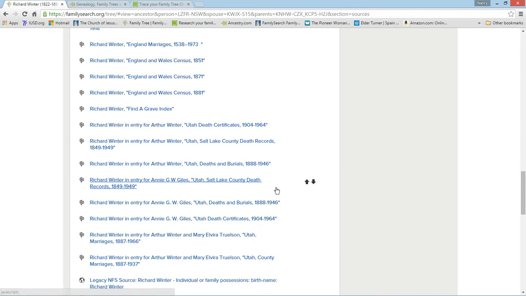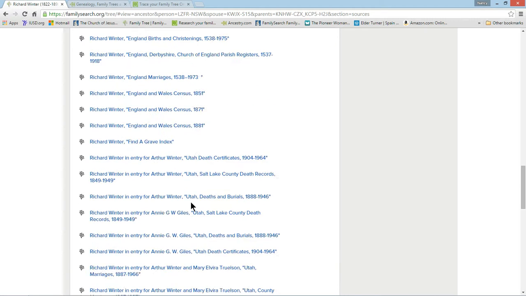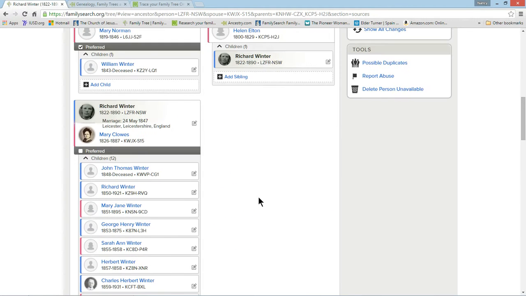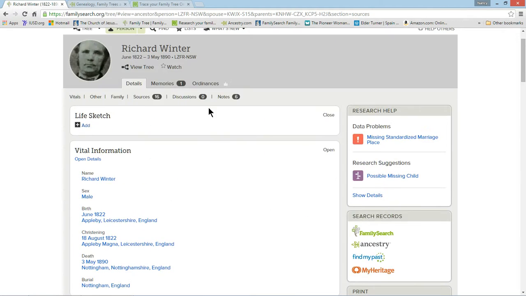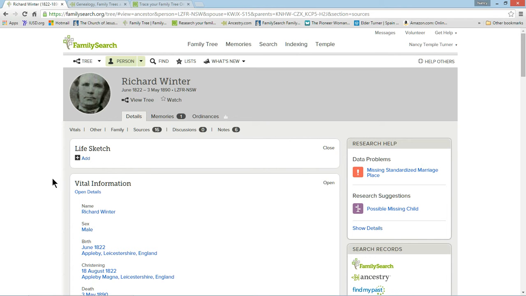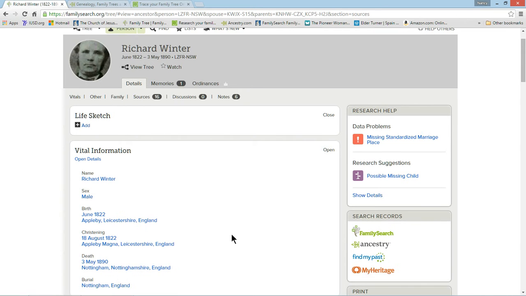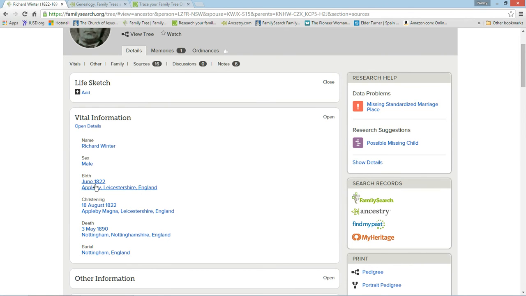So these are just a few of the types of records that might be attached to FamilySearch. And so one of the first things that you should do when you are exploring your family tree is to look at the sources that are attached. Take a look at the actual sources, make sure that they verify the information and that the information that you see based on those records is correct.